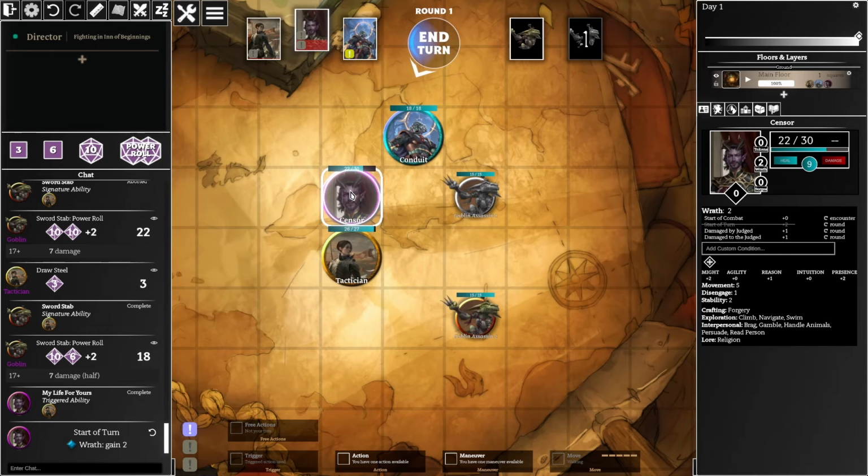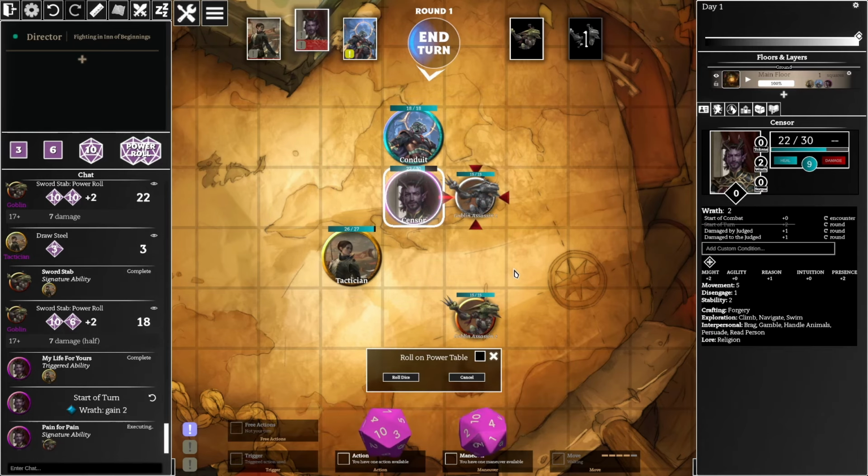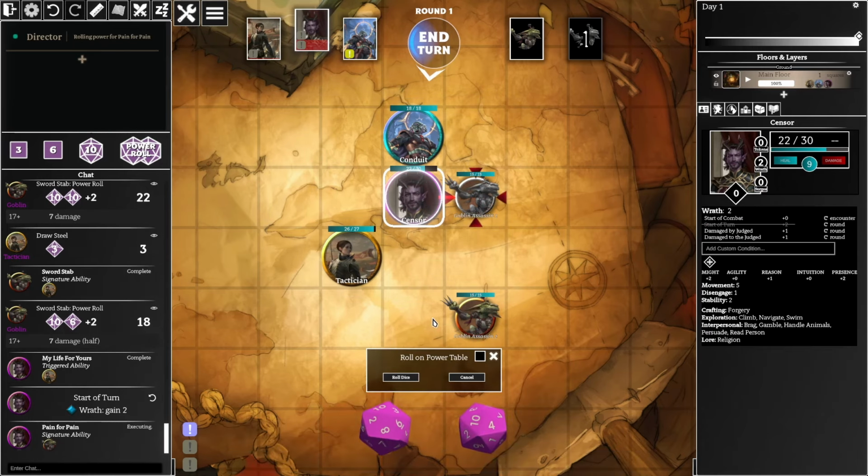So now that it's the sensor's turn, you can see that I have actions. You have 1 action available, you have 1 maneuver available, and they're now showing that it's my turn. So I'm going to move in. Notice how the pip for my walk has dropped down here. I'm going to select an action, and we'll just do pain for pain on this goblin here. And I'm going to roll.